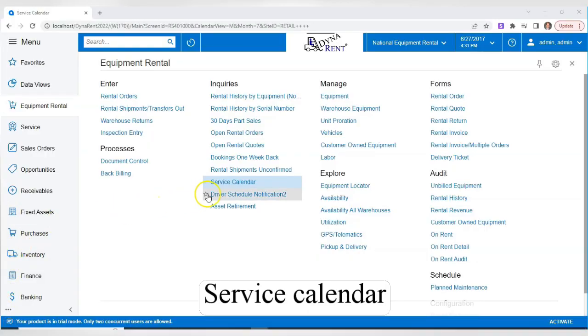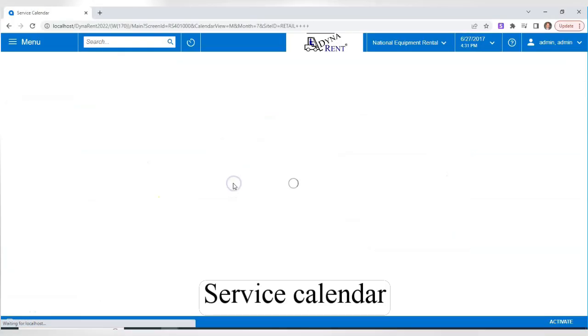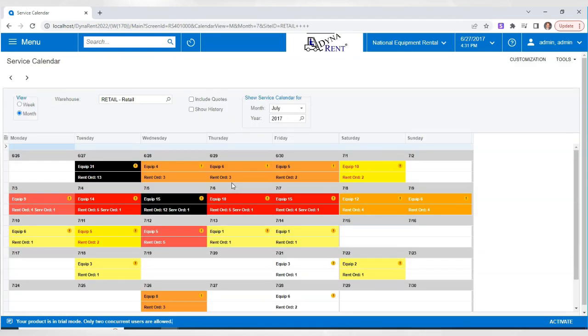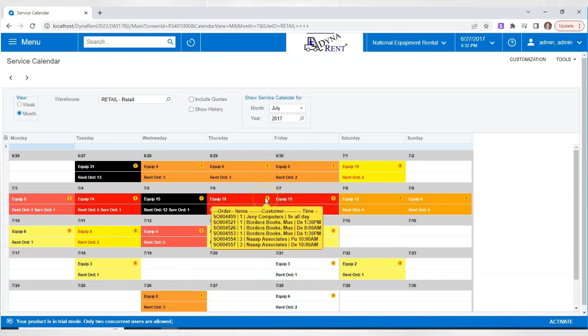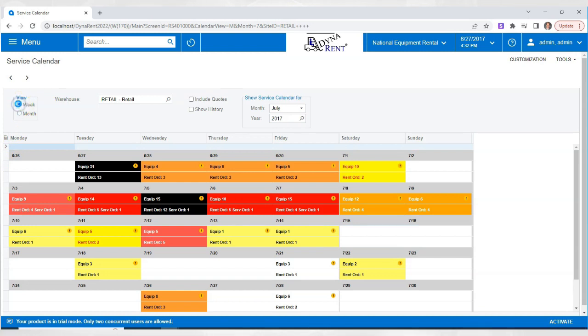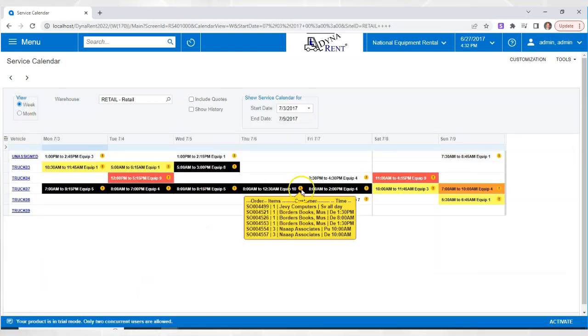First up is actually a management screen, the service calendar. This shows pickups, deliveries, and service calls for the month. Each day is color-coded to indicate workload. The darker the color, the more activity your yard has going on. And you can look at the day's activity by hovering with your mouse. There's also a weekly view where you can see the same workload broken out by driver or vehicle.